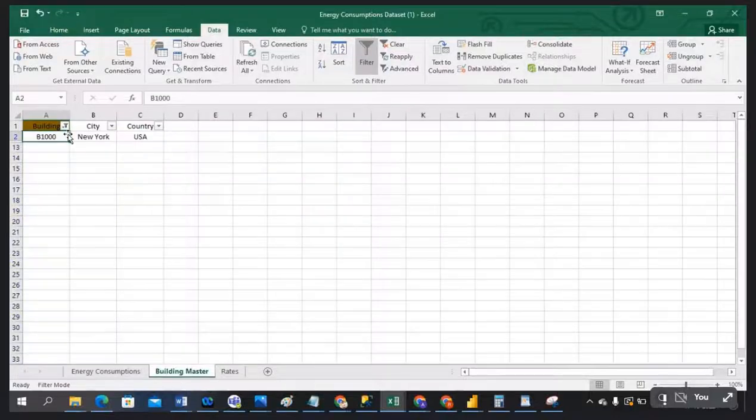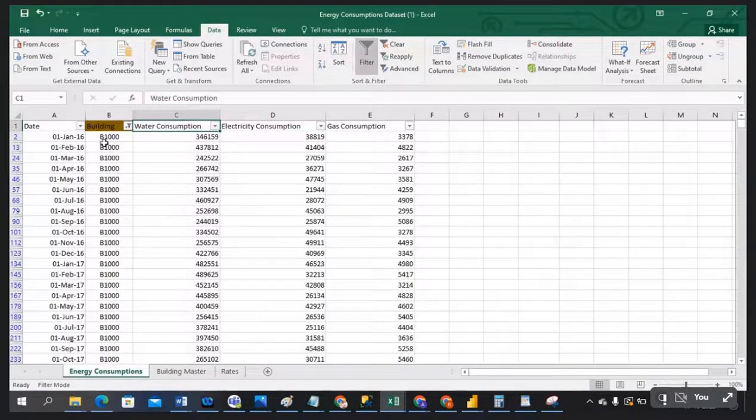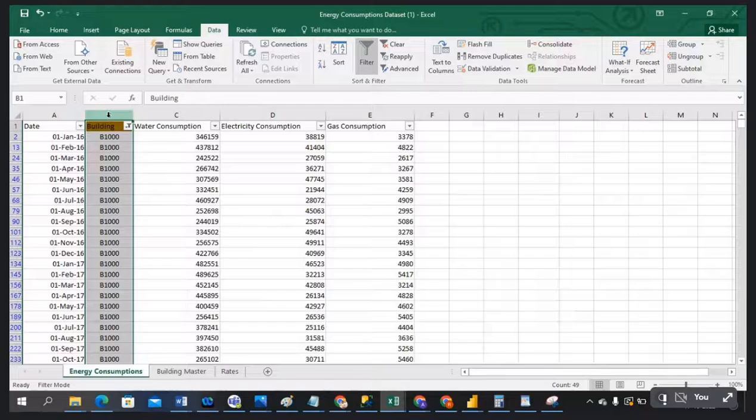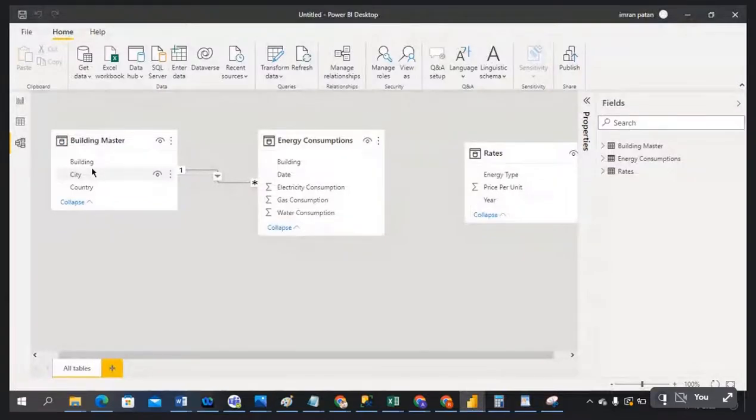With the help of this building, I am getting the information through the date for that building. On this date, what is the water consumption, what is the electricity consumption, what is the gas consumption, and what is the maintenance on that building. So I have date-wise and building-wise information. Go to the Power BI. I understand that if I click on any building, it will give me that information.